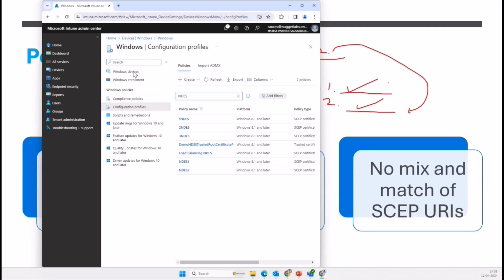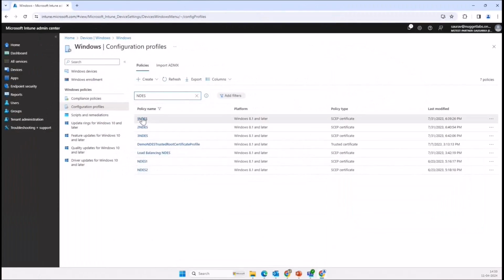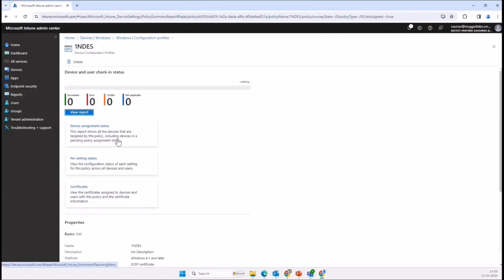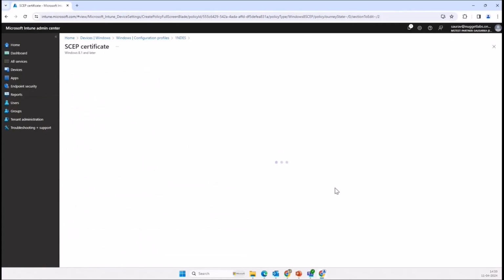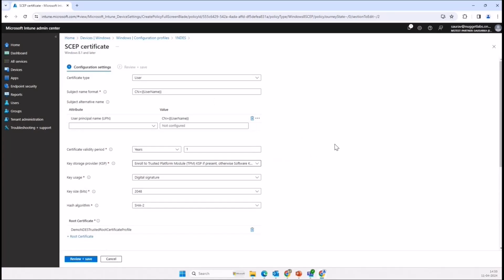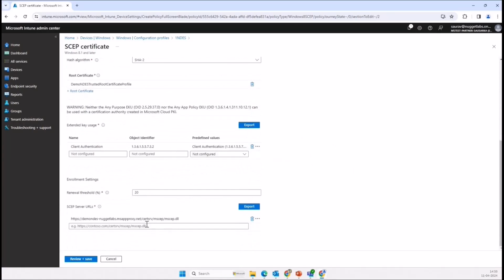So let me just show you very quickly. I'm at my portal, and let's say that this is an NDES profile. When I go to the NDES profile and click on edit, this is what we select. I will show all of this to you later on. But just remember that at the bottom, there is an option of entering SCEP server URLs, and you can enter multiple URLs over here.